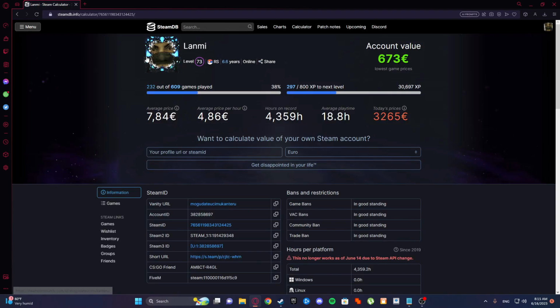Okay, so you will see here I'm level 73, 6.6 years of service, account value. This is the lowest game prices. So if it was at the lowest game prices, my account would be selling for 673 euro, but at today's price it is 3,265.